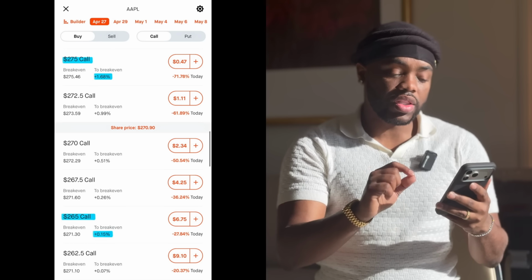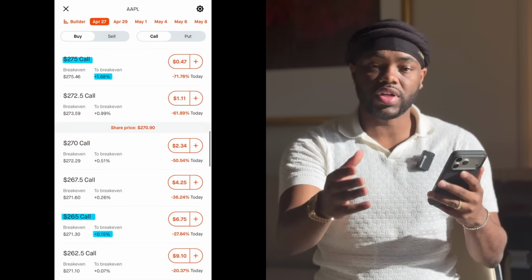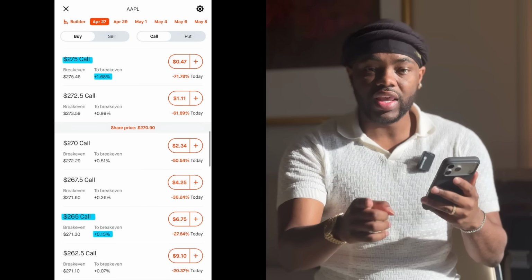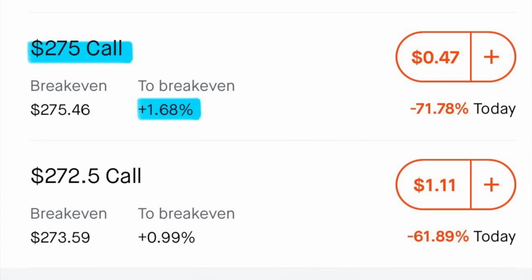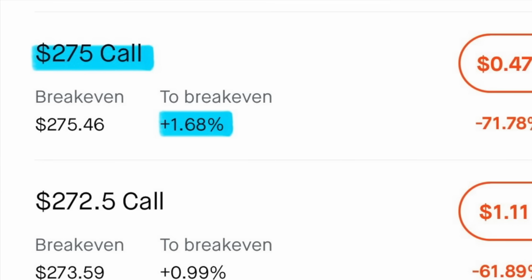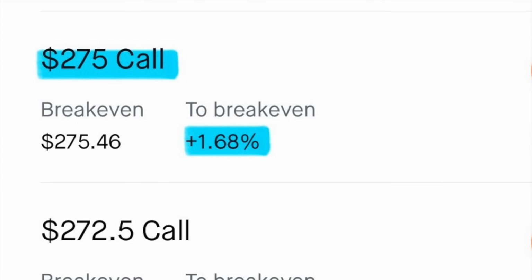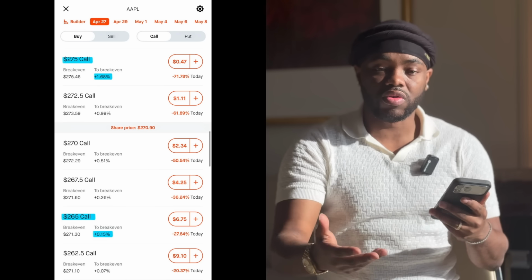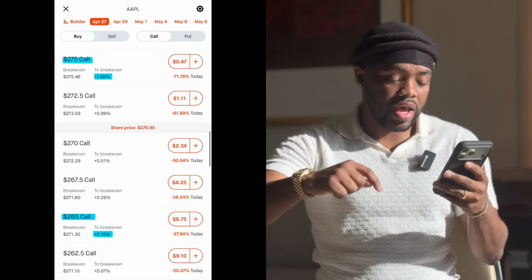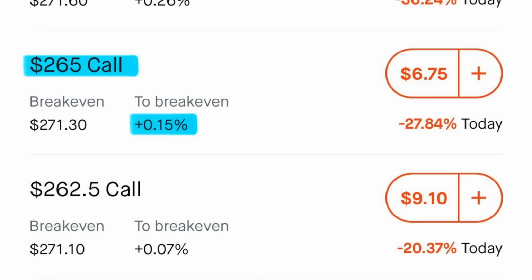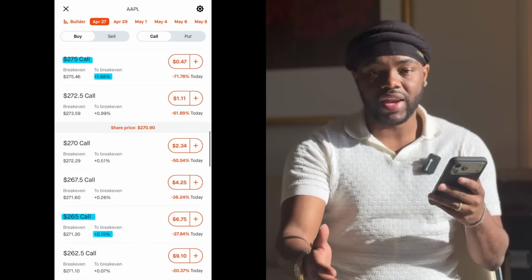Now, out of the money, in the money, why do we care about this at all? And the reason is this. If you look at the 275 call, that's 47 cents. The break even percentage is 1.6%, meaning Apple has to move 1.6% up by the expiration date in order for you to make a profit. But if we look down here at the ITM 265 call, that only needs to move up 0.1% in order for you to make a profit by the expiration date.